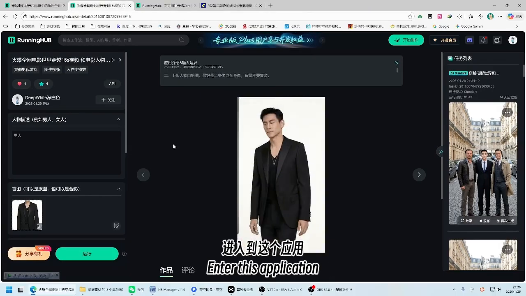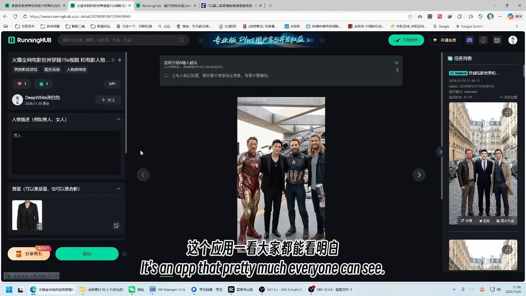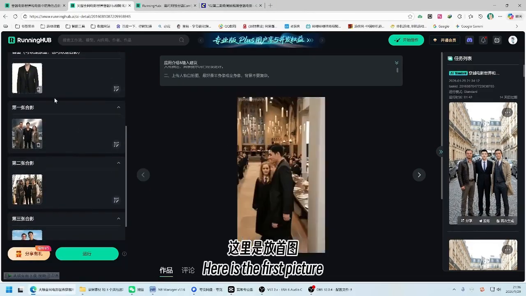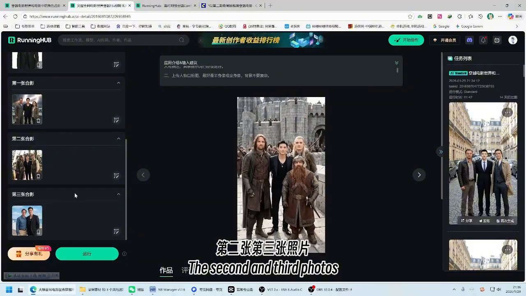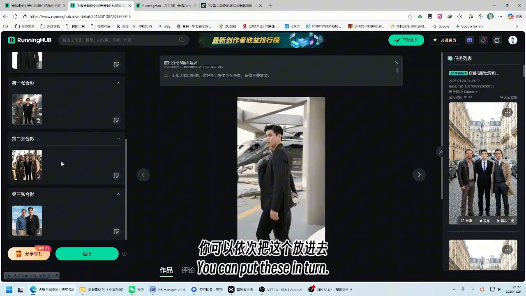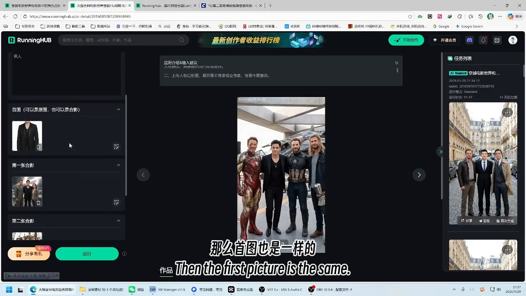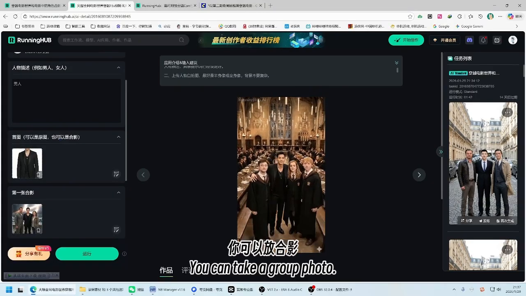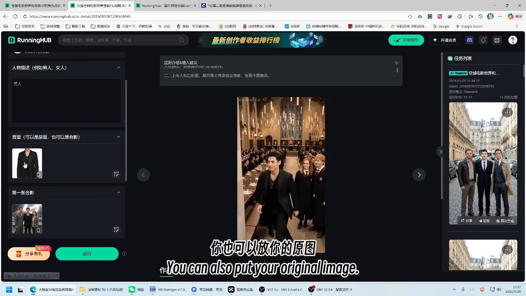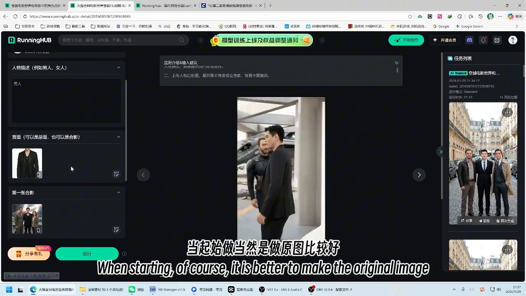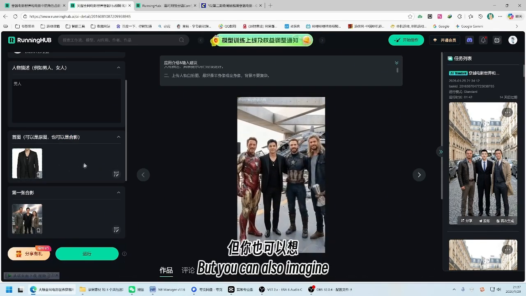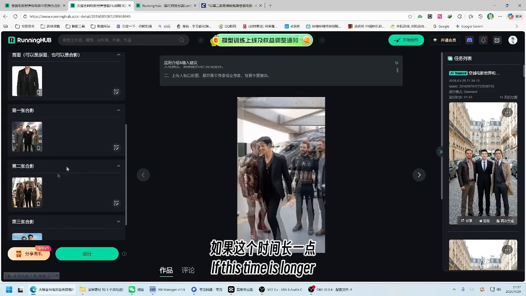Enter this application. It is an app that pretty much everyone can see. Here is the first picture, the first one. The second and third photos, you can put these in turn, in your order. Then the first picture is the same. You can take a group photo. You can also put your original image. When starting, of course, it is better to make the original image. But you can also imagine if this time is longer.